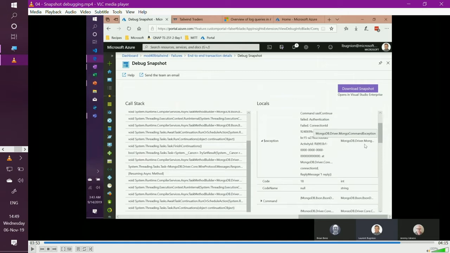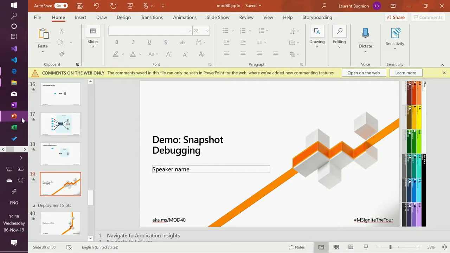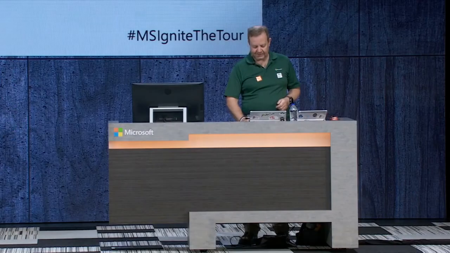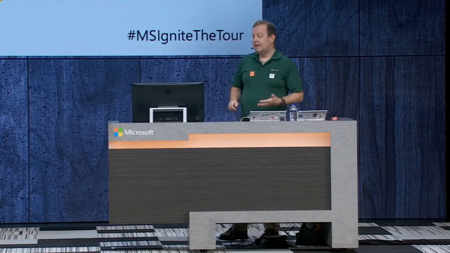I love this feature, and I wish I had this feature when I was working and building production applications. So Snapshot Debug is really pretty fantastic. It's like a time machine. I know I said that a few times, but I really like this feature. It's one of my favorite features, possibly with this one.